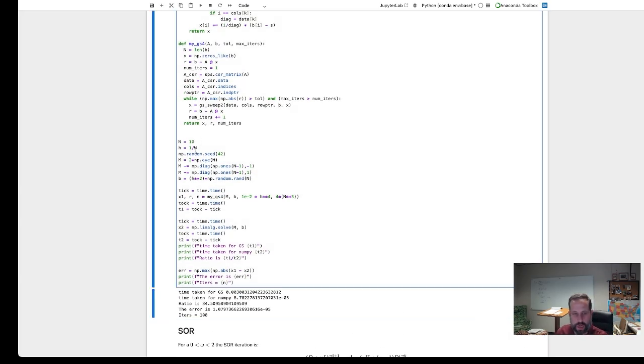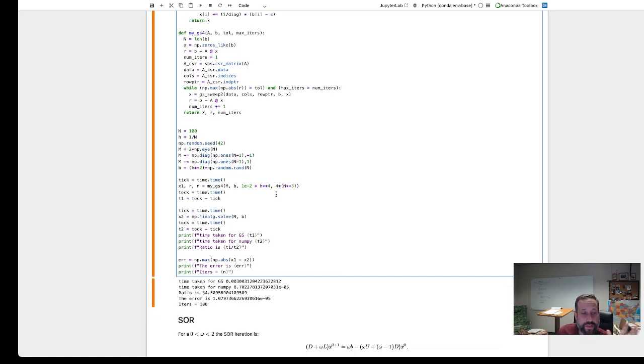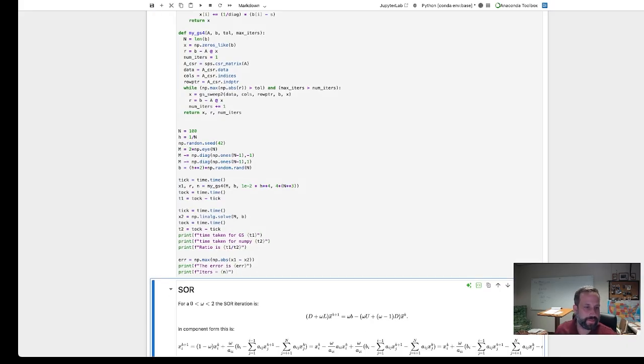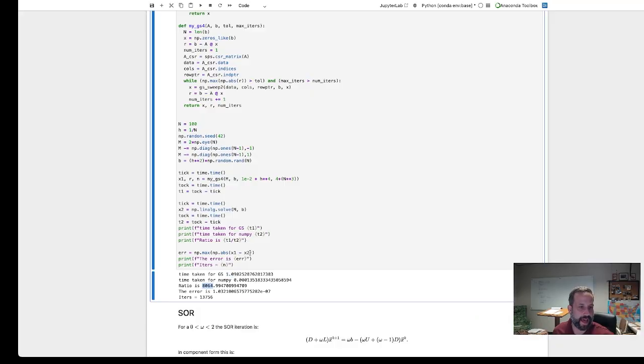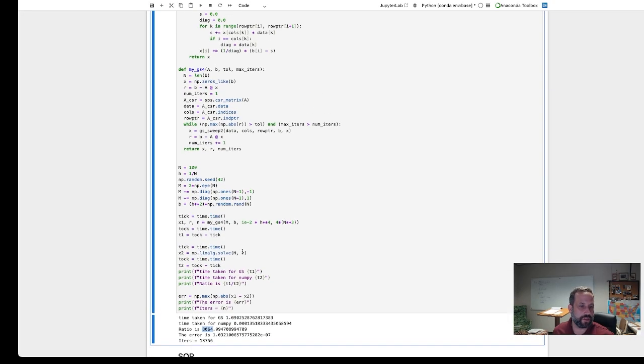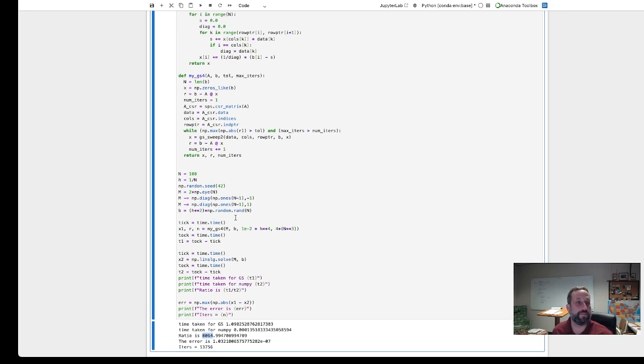Okay, so now let's see what happens. Let's go up to 100. Now again, the number of iterations for these methods is going to be the same no matter what, because the only thing we're changing is the implementation of the matrix vector multiplication. From the iterative method's point of view, that's a black box, and it's not going to change the number of iterations needed. But okay, so let's look at this. N is equal to 100. Takes 1.09 seconds, 8,000 times slower than NumPy.